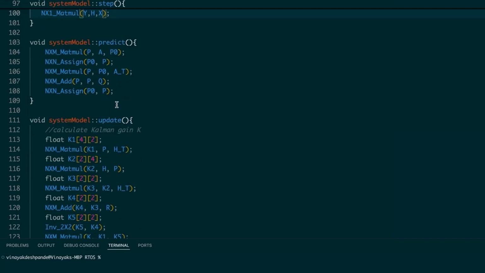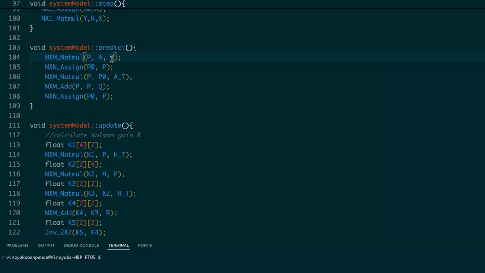In my prediction step for the Kalman filter, I'm doing the same thing here. So p equals a times p naught. And because I can't have p here, since these two values of p occupy the same memory address, but p naught does not, it occupies a different memory address. I get p and then assign it to p naught, and then I have to do p naught times a transpose because it'll be p a transpose multiplied, so I have to multiply it separately. And then I just add it to q and then assign p naught to p.